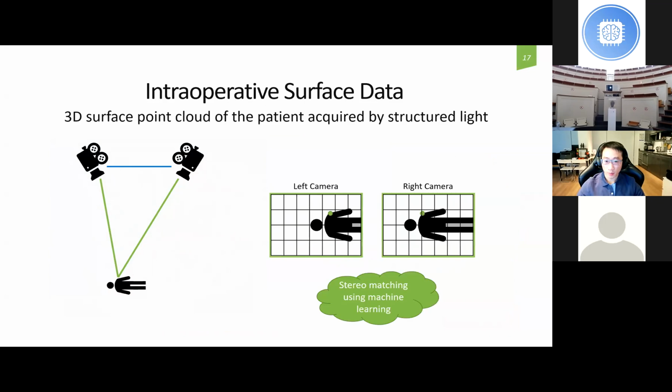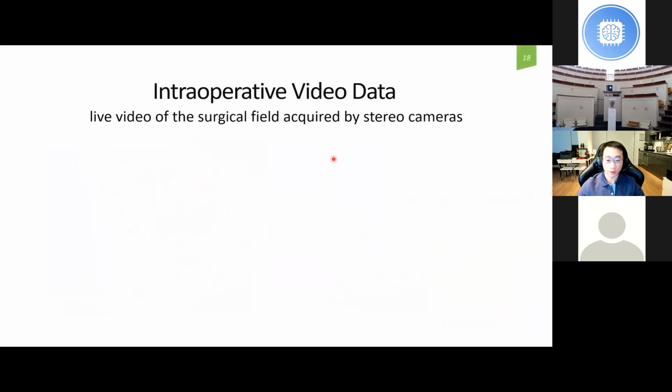And I'm at my last slide here. The third source of information that we have is video data. We have this computer vision system, and we are able to get a live video of the surgical field. So we can get a 3D image, but we can also get a video of what's happening in the OR. Next, I'm going to show one of the pictures we took with our camera system in the OR. I blurred out some of the more gruesome stuff, but I think this audience should be fine.